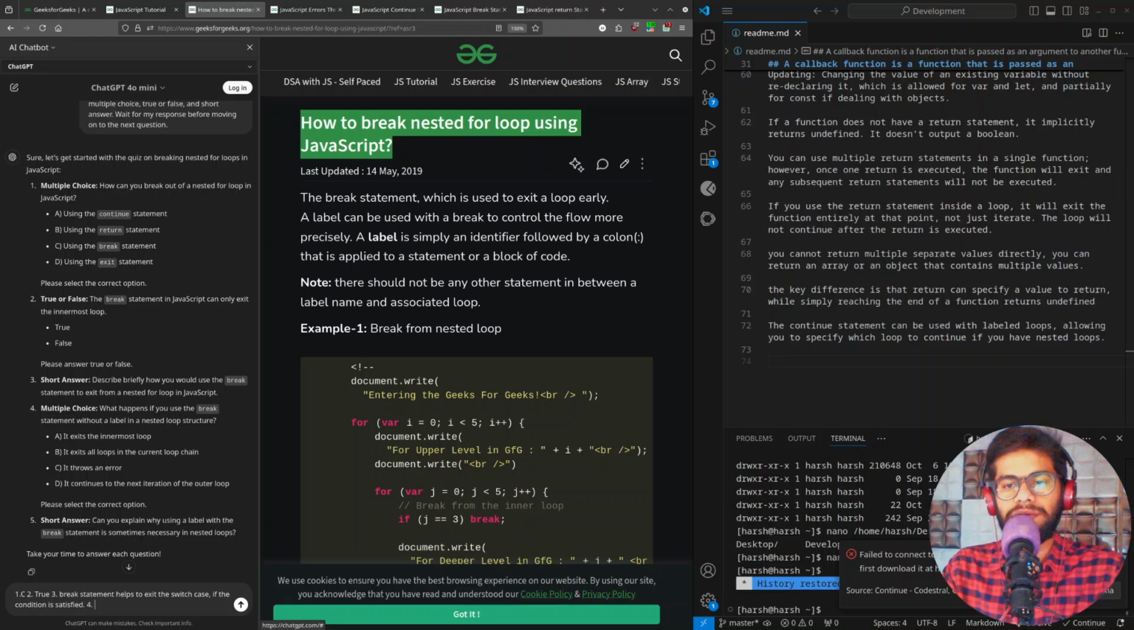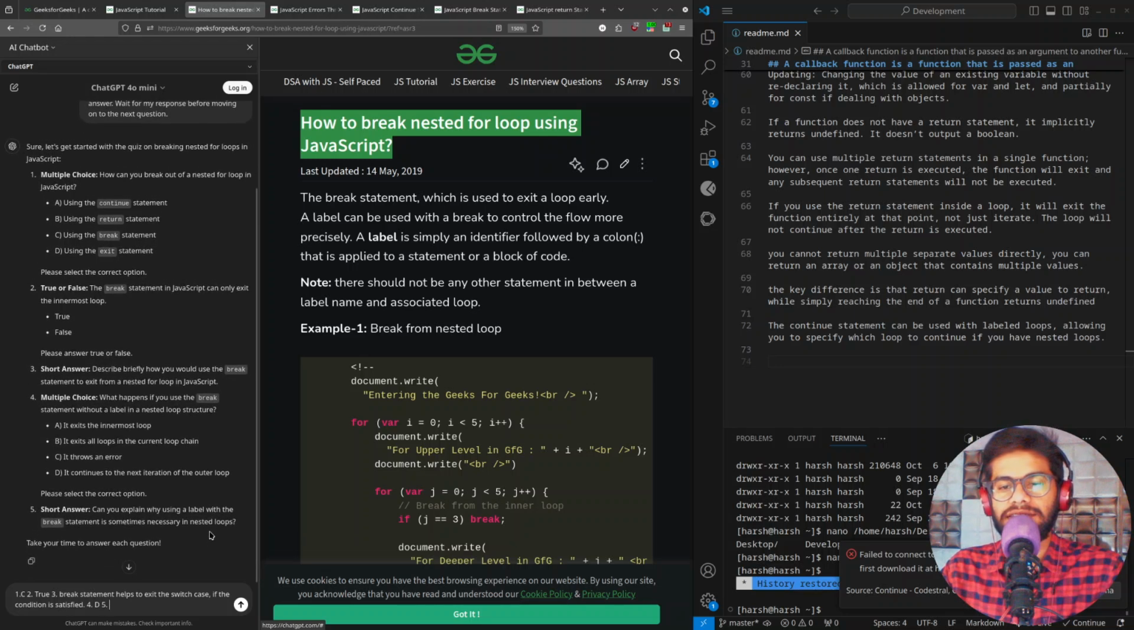For 4, what will happen without a label? I think 4 would be D. It continues the next iteration of the outer loop. And the answer for 5 would be: explain why using a label with the break statement is sometimes necessary in a nested loop. Clearly identify the outermost loop.